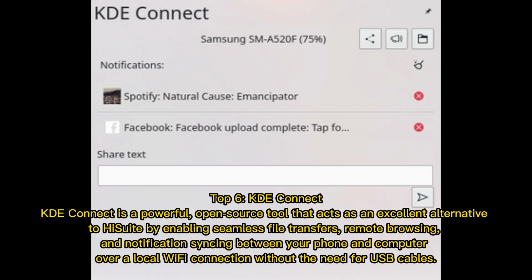Top 6. KDE Connect. KDE Connect is a powerful, open-source tool that acts as an excellent alternative to HiSuite by enabling seamless file transfers, remote browsing, and notification syncing between your phone and computer over a local Wi-Fi connection without the need for USB cables.